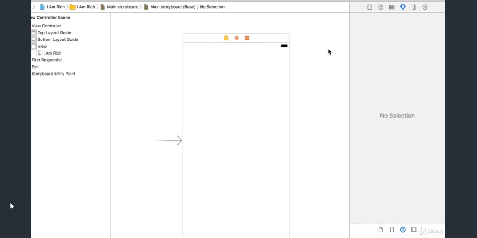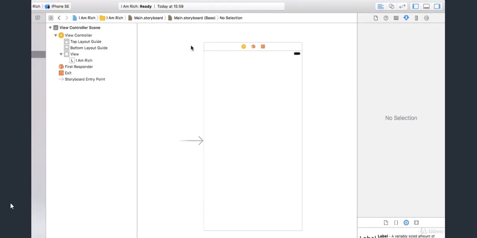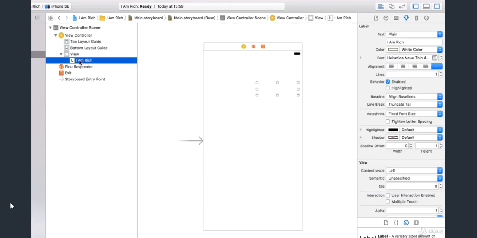There we go. So now I've created a bit of an artificial problem for you guys. We've got a label with white text on a white background. So where the hell has our label gone? Well, it's easy enough to find it by just looking in the document outline. There it is. But we're going to change the background so that our label actually shows up.